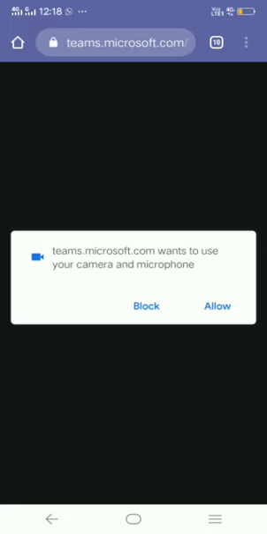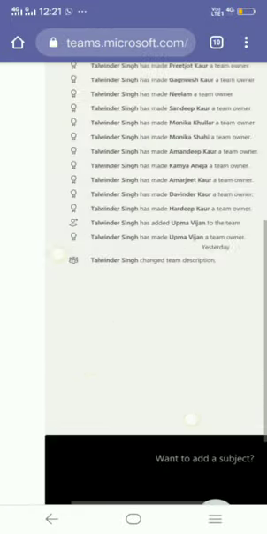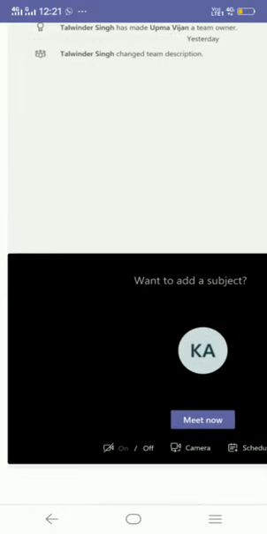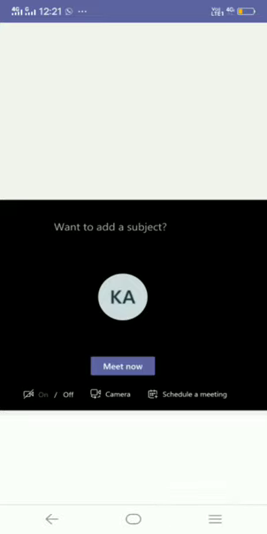So if you click on block, then you won't be able to record your video or sound because you have blocked it. So what you have to do is click on the allow option, so that the Teams app can use your microphone and your camera. After clicking on the allow button, it will ask me to meet now.